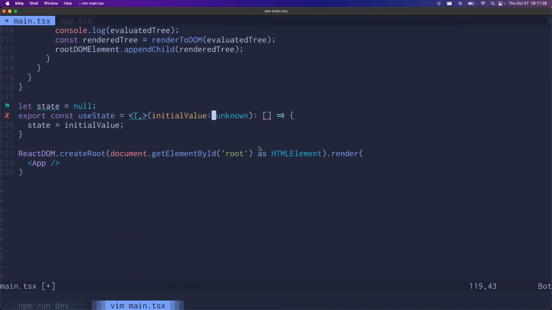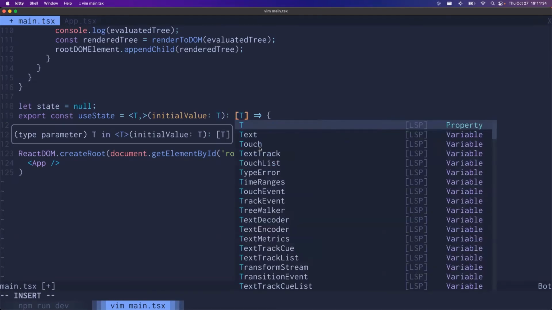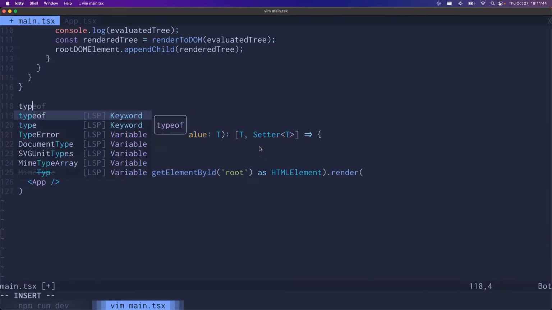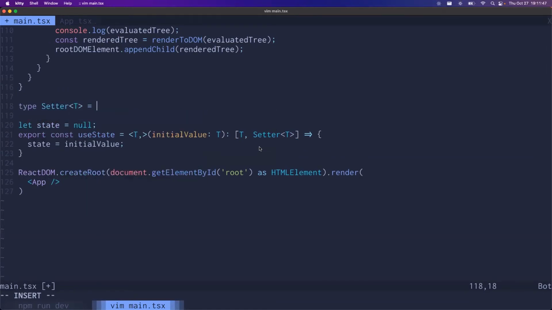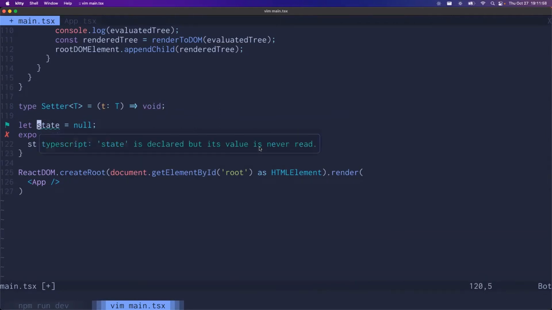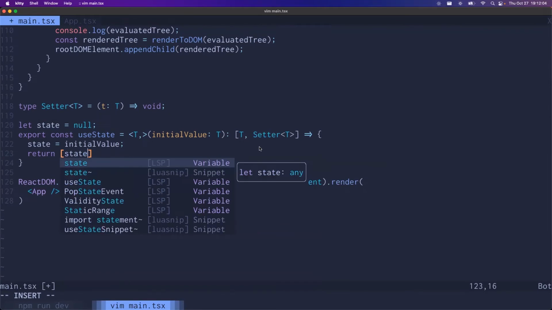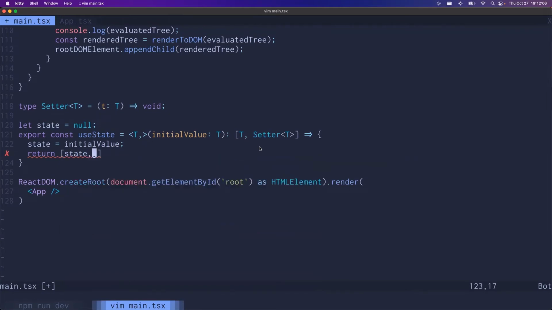So it's parameterized over type T, right? Because this initial value could be anything. We're going to give back something presumably of the same kind. And then we're also going to give back a setter for that. And I'm just going to write a little setter helper type. What is a setter? A setter is just a function that takes something of that type and then gives you nothing back and does the set. So now it's angry that we're not actually returning that. Let's actually return that. So let's just return the state. And then let's return a setter for the state.